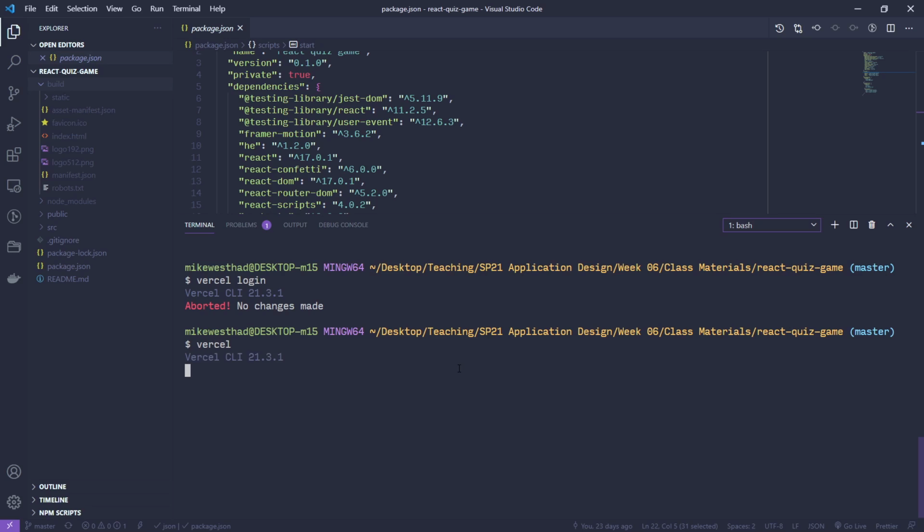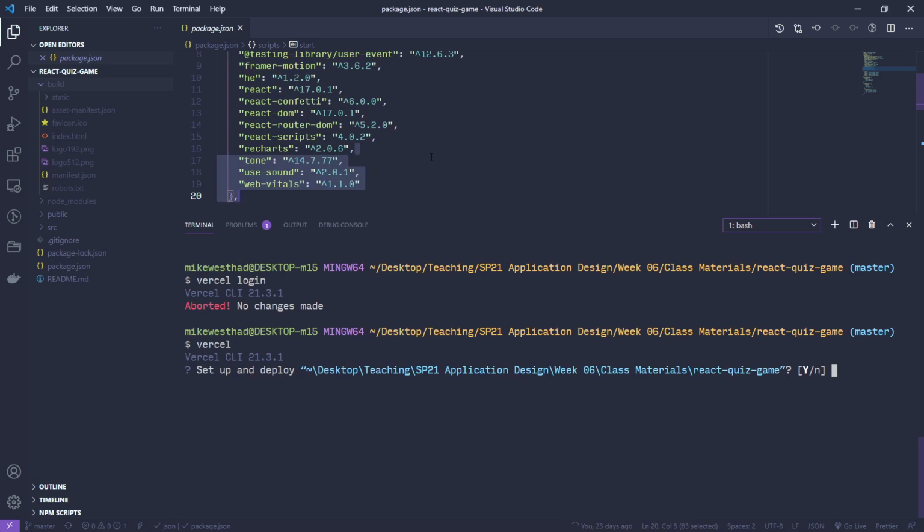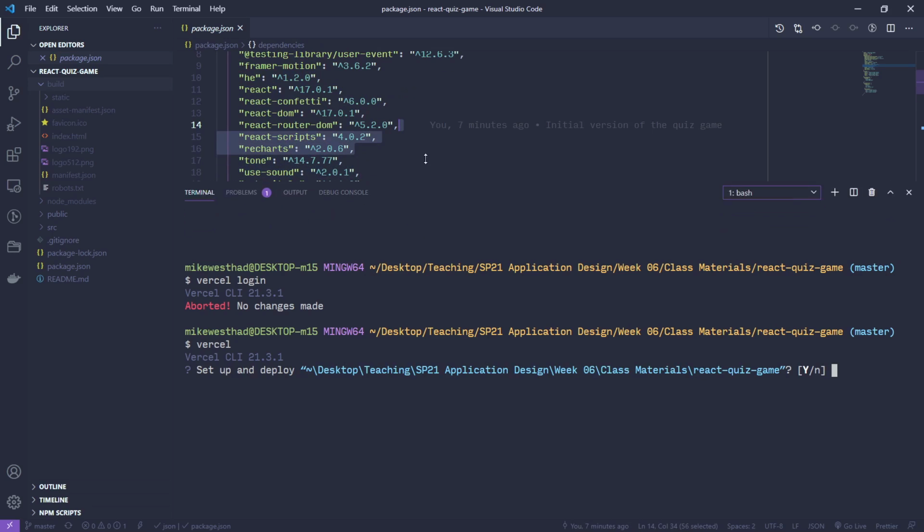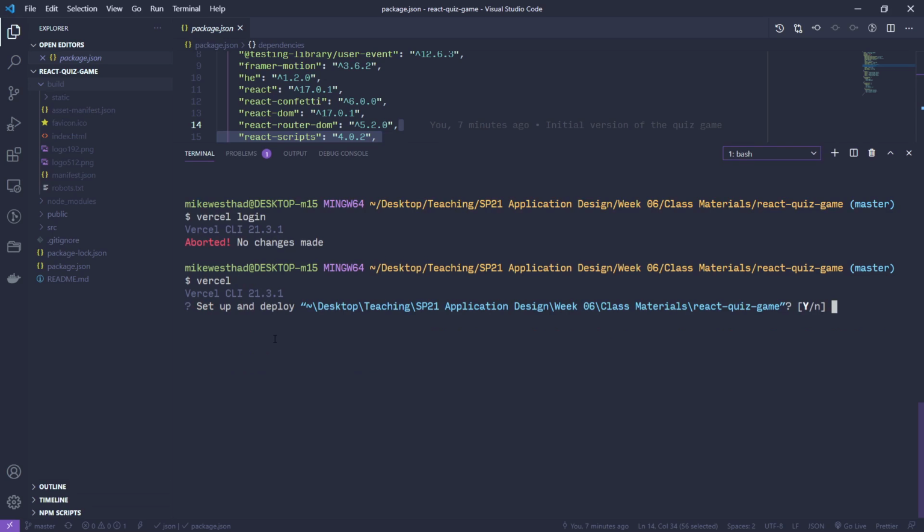And then we can just run vercel here. So this command, without any parameters, is going to look at our current folder, the React Quiz game, and ask if we want to set this up to deploy, which is what we want. We want the folder that has our package.json and that contains our source and public and build folders. So that's the right folder. I'm going to hit yes.